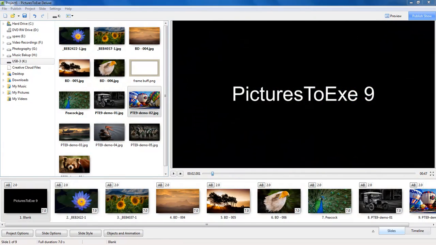Well, the big news over the past few weeks has been the launch of PicturesToExe 9, something we've been waiting quite a time for, but I think it was well worth the wait. I did manage to create a number of tutorial sets in the run-up to the launch. I do have one which is entitled What's New in PicturesToExe 9, which covers all of the new features and how they work, animation and slide styles, and that's basic animation, then advanced animation and custom transitions, and also a creative visual techniques set of videos.